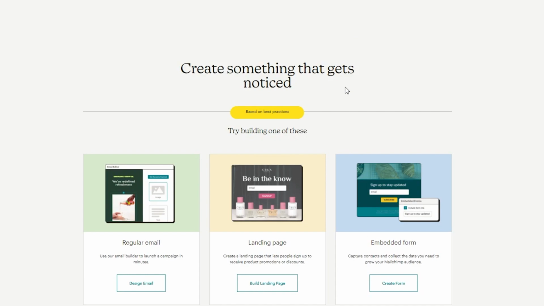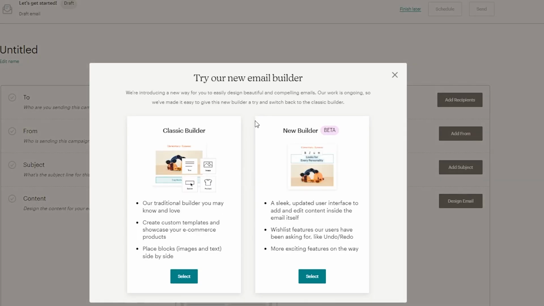Once I click on create campaign, there are three different builds. There's the regular email, landing page, or embedded form. You can go with any one of these, but I recommend you go on design email for your proper full-fledged newsletter. Now, once you go on design email, it says try our new email builder. The new builder is a very sleek, updated user interface. It's more like the new generation of creating different templates or designs. It's more like Canva, the new builder.